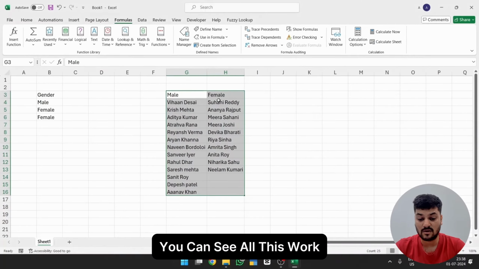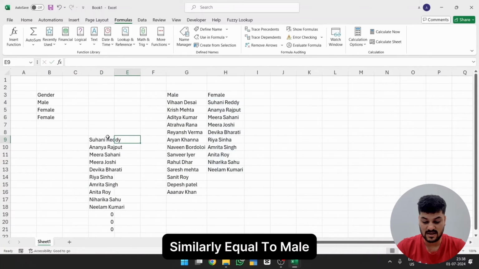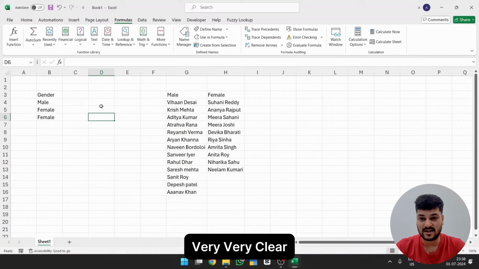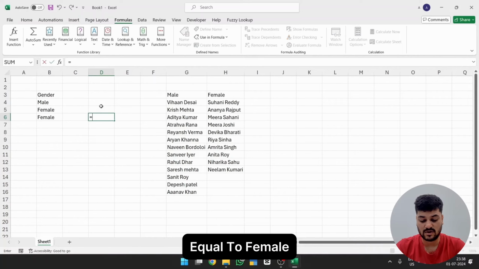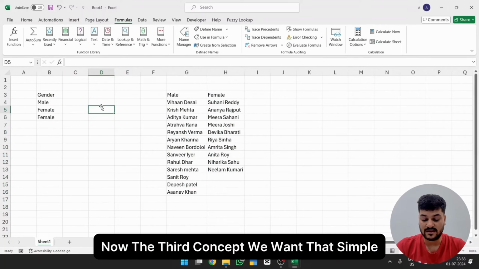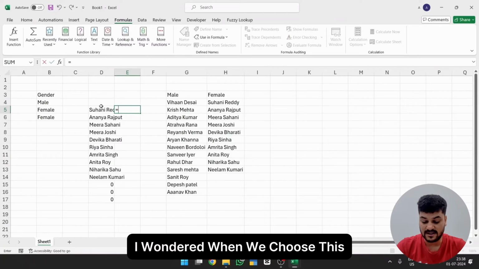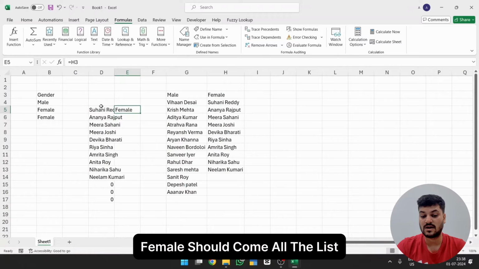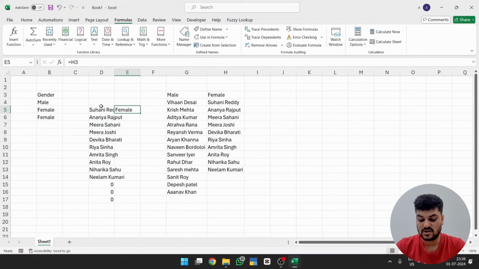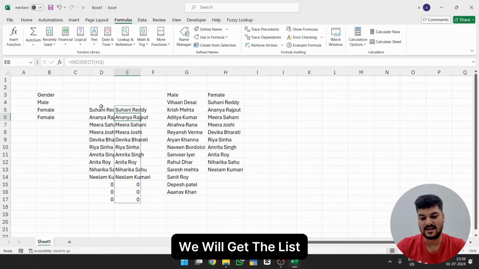You can see all this got the name female. Equal to female, similarly equal to male, and you can see this. So the second concept is very clear: you can name the cells. Now the third concept. If I type equal to female, I want that when we choose this, the whole list of female comes, but you will see that no list is coming. It is giving a direct reference. So I have already shown you equal to INDIRECT, and then if I choose this, you will get the list.